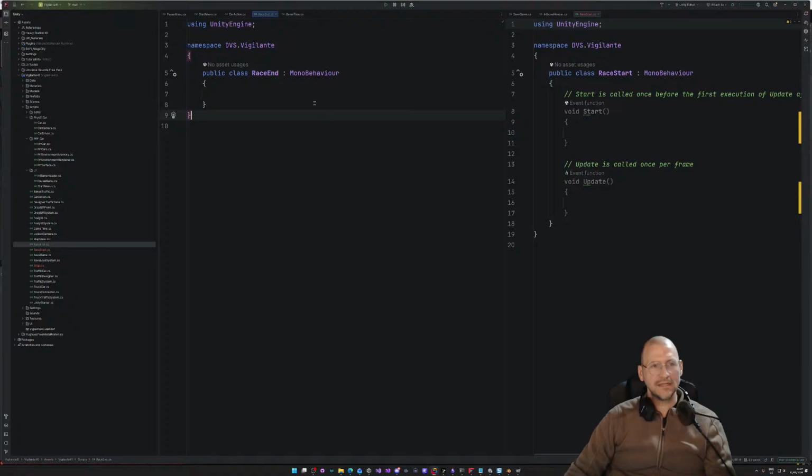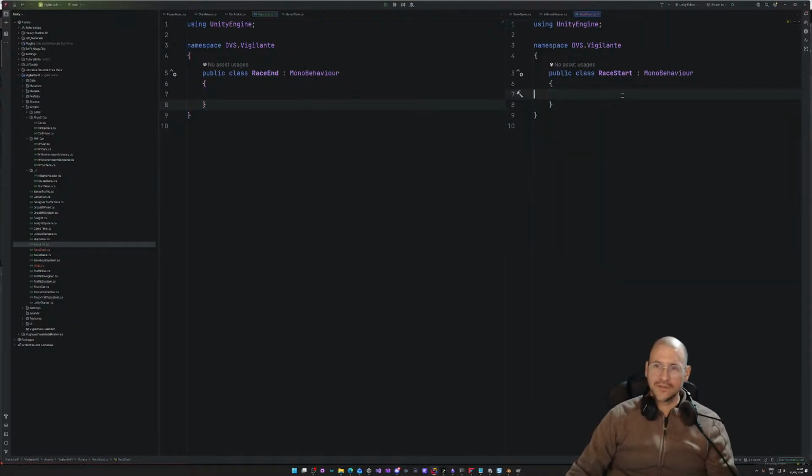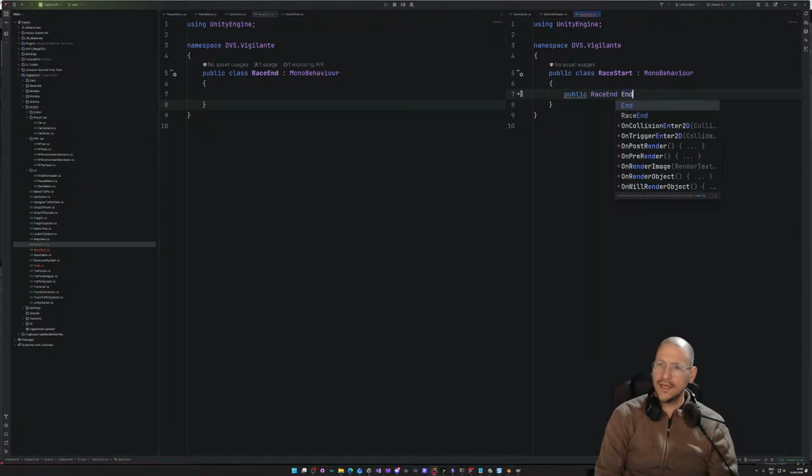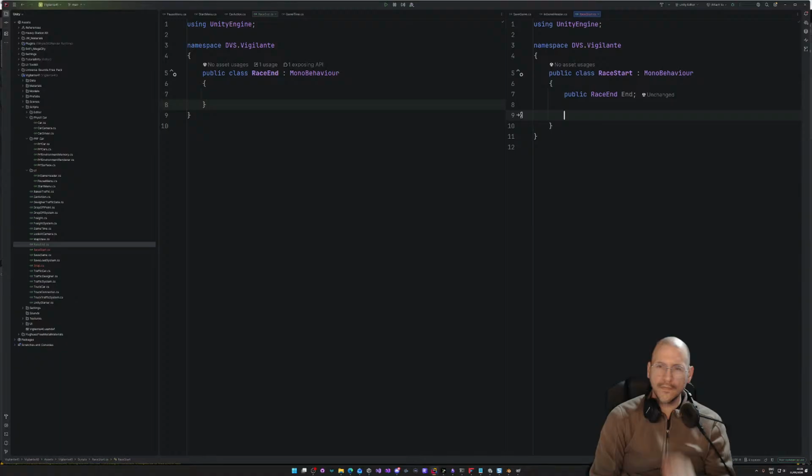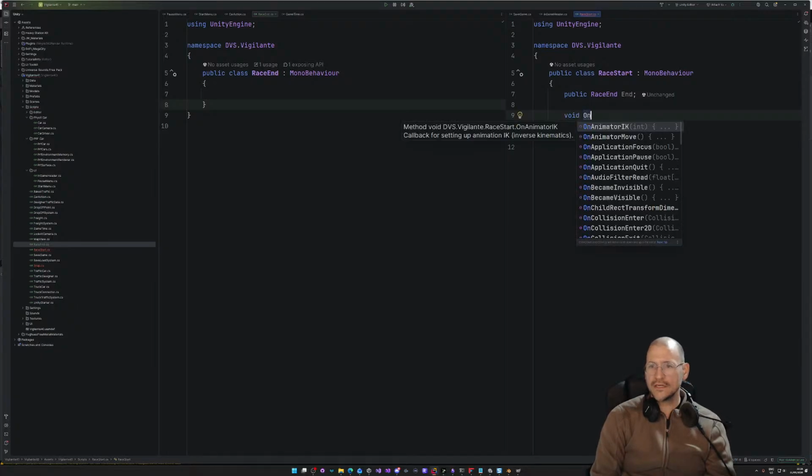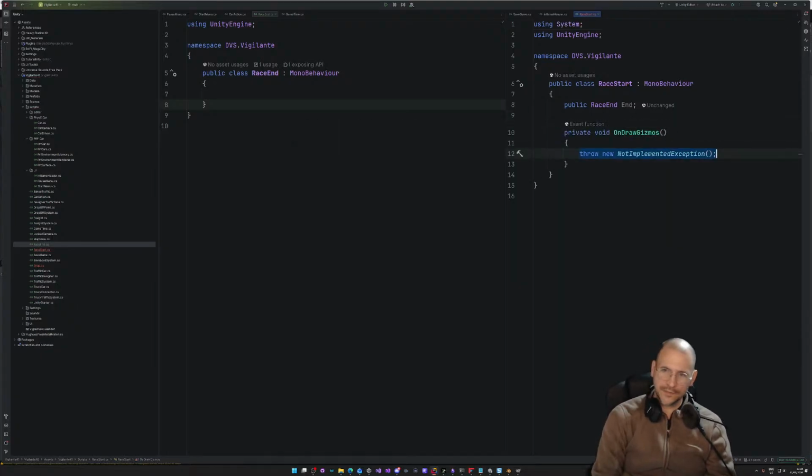All right, so race end is marked out. I don't care to do any other code inside of this. So now I do need to reference the race end. So that's going to be public race end. All right, that lets me target the end. I do want to do a gizmo draw on here. So void OnDrawGizmos.